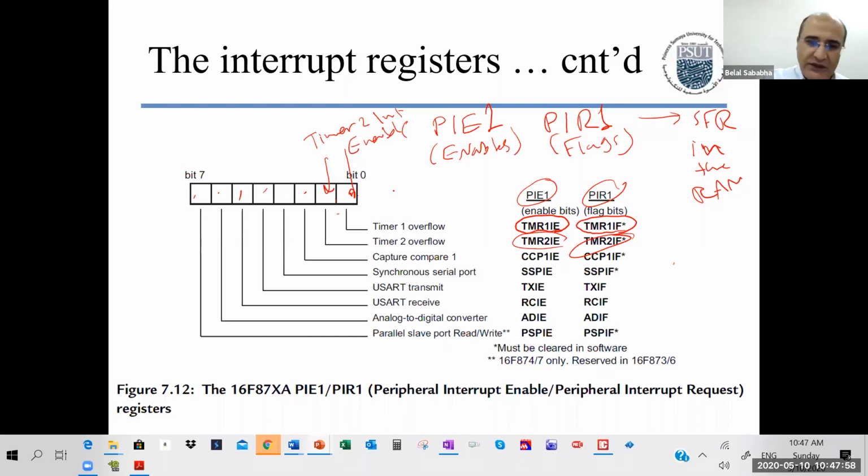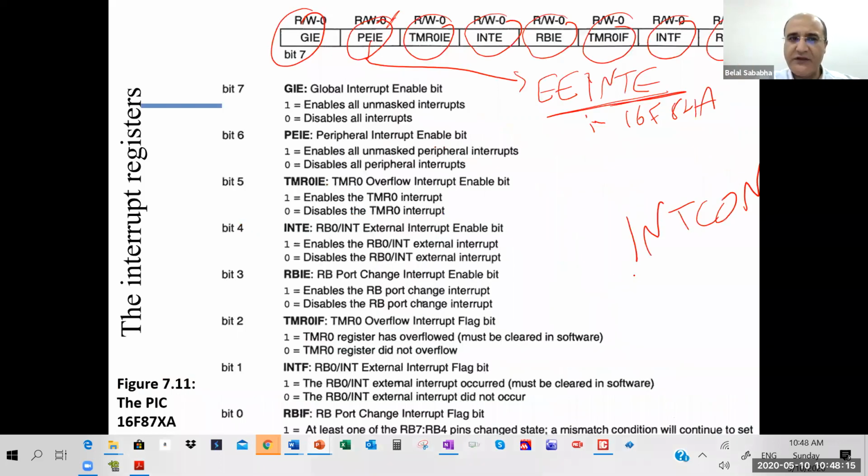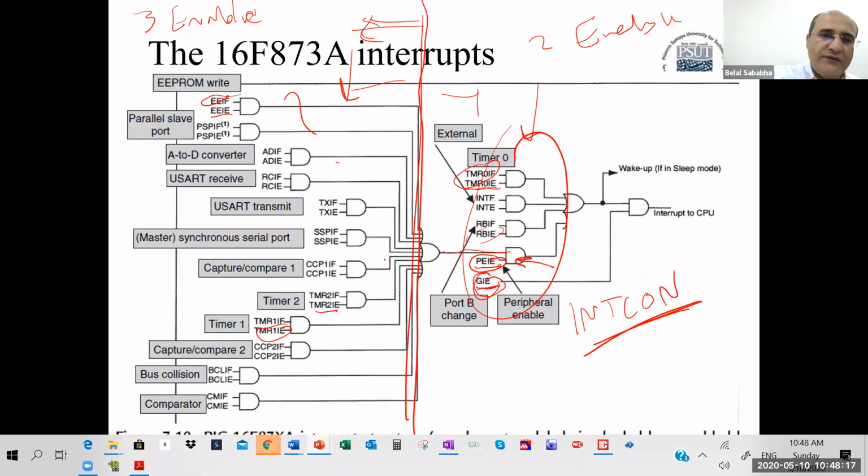How many interrupts did we cover here? 8, right? Because it's 8 bits. But we say we have 15 interrupts, right? These are covered in the INTCON. These are covered in the INTCON. Now 8 of these we covered in PIR1 and PIE1. The enables are in the PIE1, these are enables in PIE1. The flags remain in the PIR1.